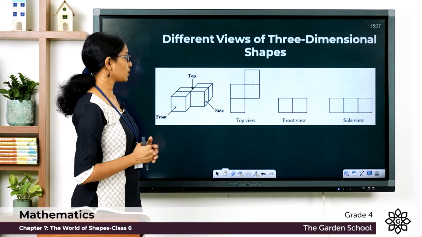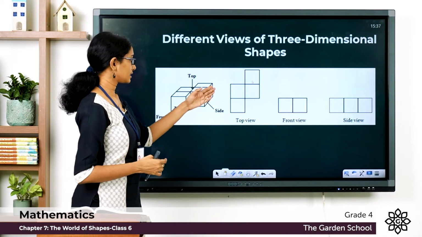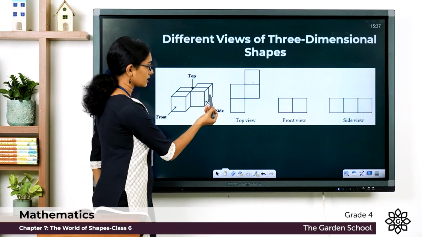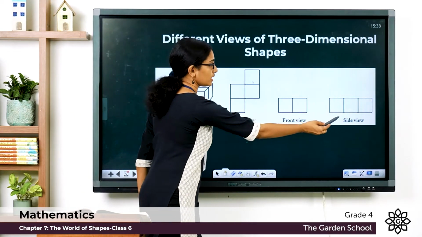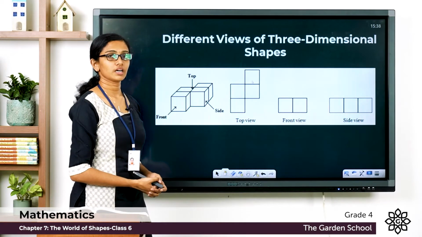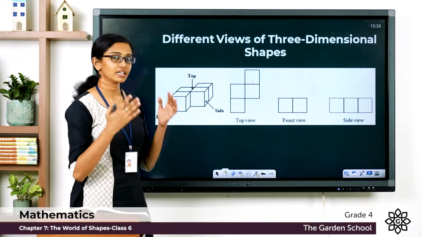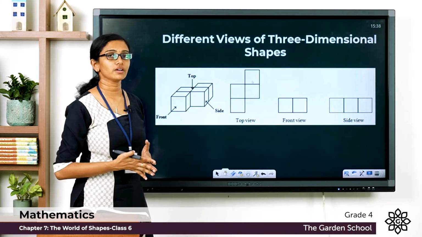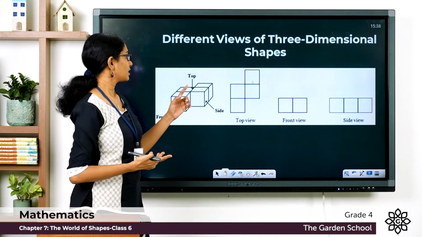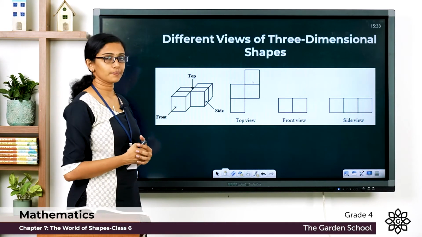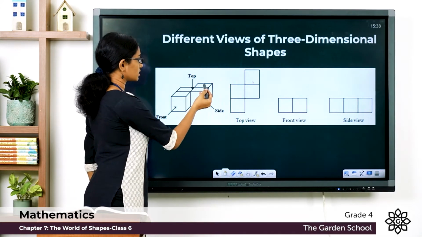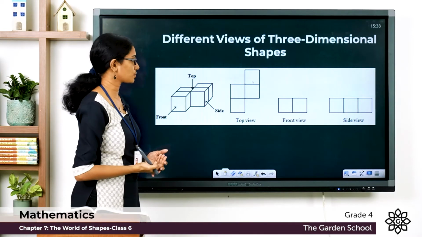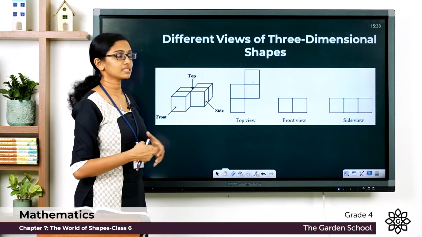And what if you are viewing it from the side? Let this be the side. You'll see this cube and this cube. So the side view will be this. Are you able to visualize it? Can you imagine that image in your mind? Now, what if you are viewing it from the top? From here, you'll be seeing all these four cubes in the arrangement. So your top view will be this.